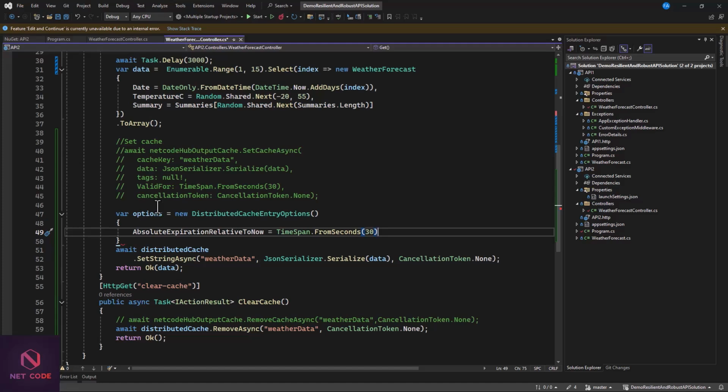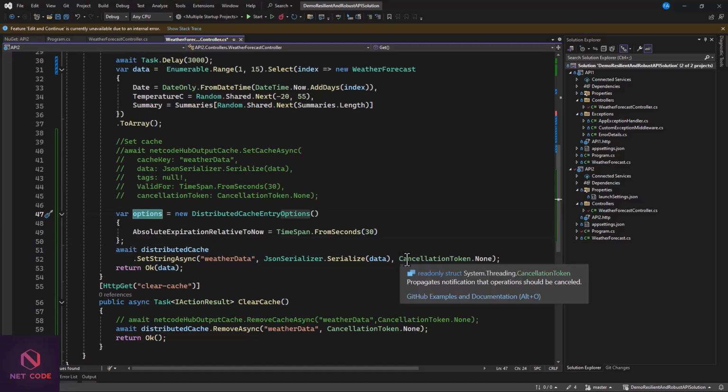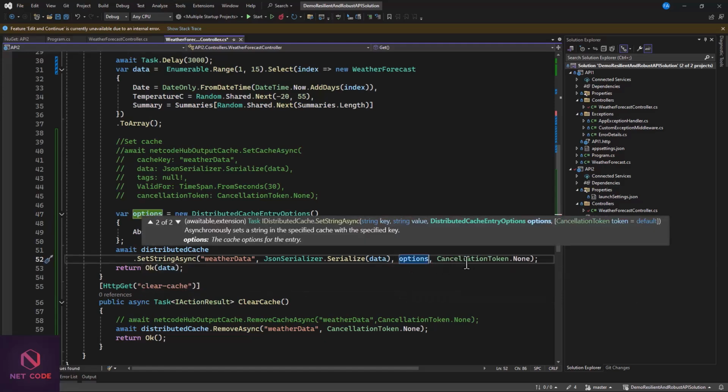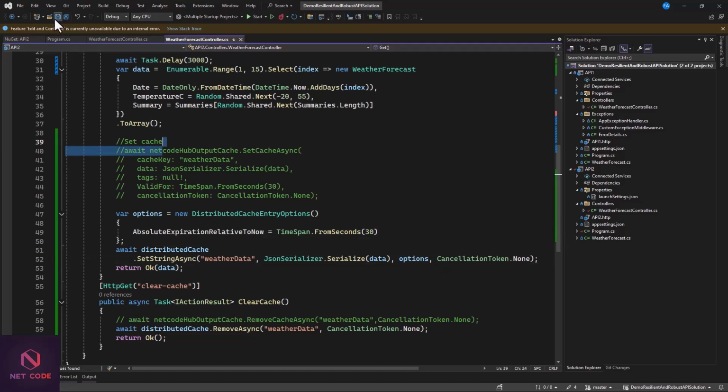Okay, so now that you have this, we can now use this option in here from the set. If I put a comma in here, you can see we have options first. So let's put this option in here, and then trust me, there's no issue now. This is going to work 100%. Now let's wait and check this out.